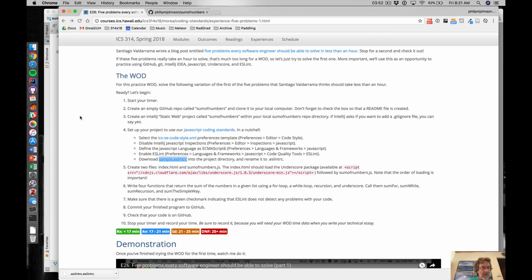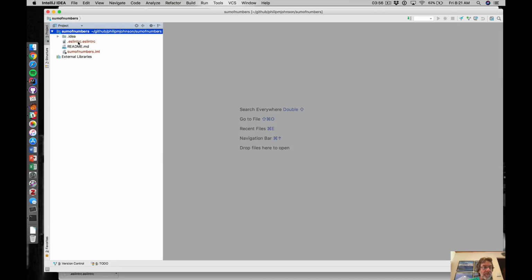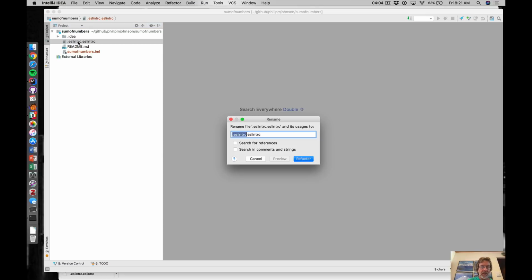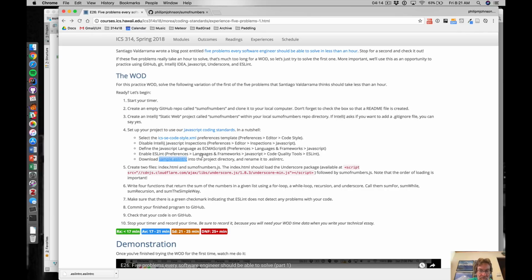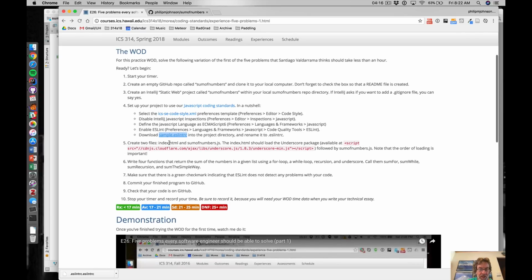And oh dear, I don't think it worked correctly. When I did it that way, we'll look here. Yeah, that looks bad. So what I can do is select this, do a Shift F6 to rename it, and now it's named correctly, .eslintrc. Okay, then we're going to create two files, index.html and sumofnumbers.js.